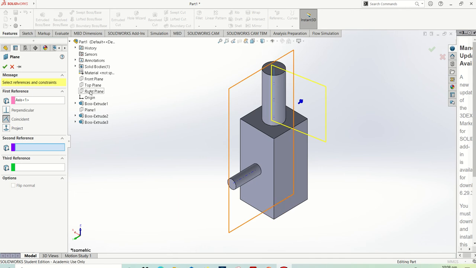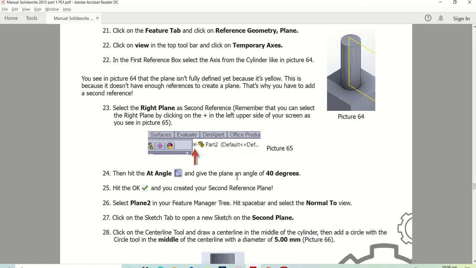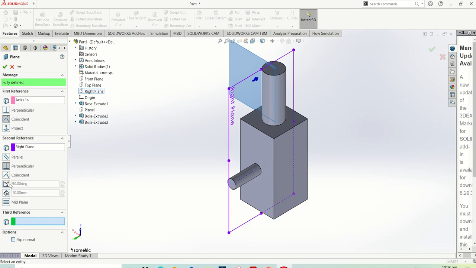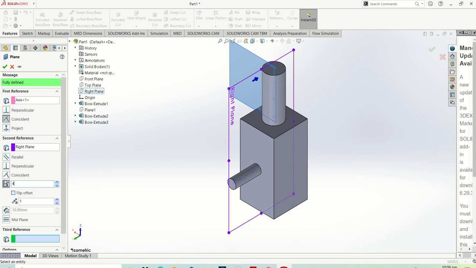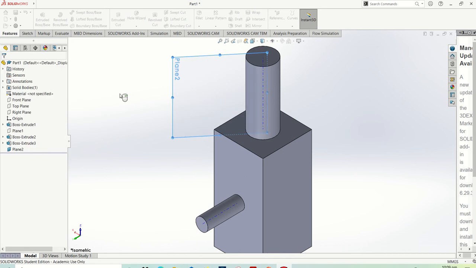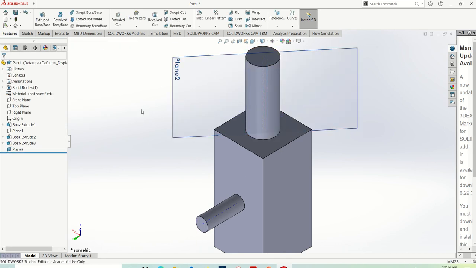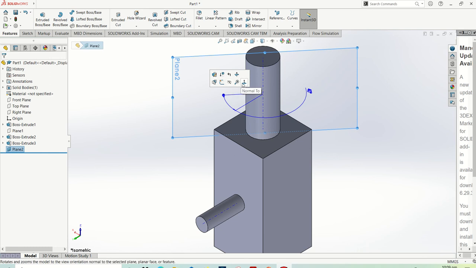the right plane as per the guide, and pertaining to the PDF we have to give the plane an angle of 40 degrees. Okay, 40 degrees. So click this one. Okay, once we have set that, we could adjust the plane here, then click normal to.